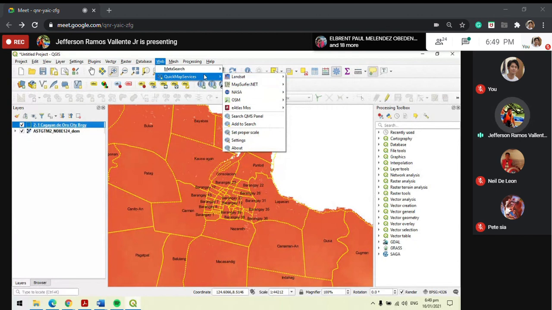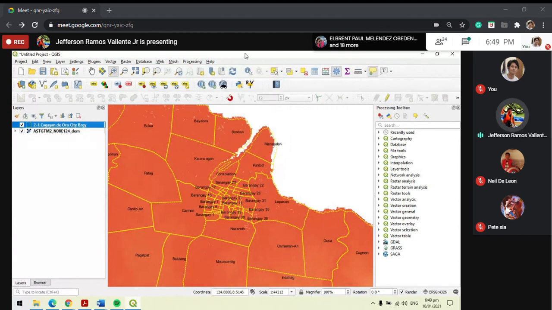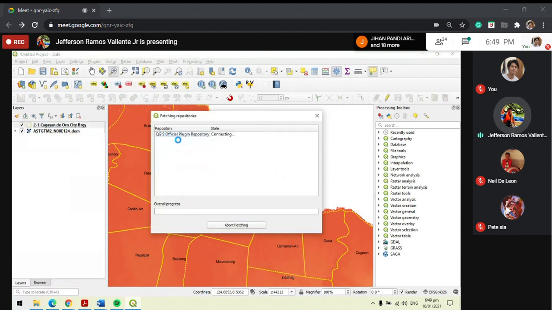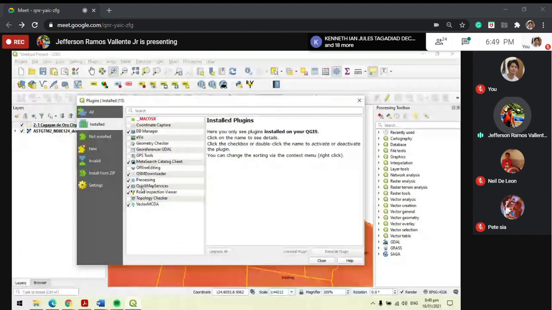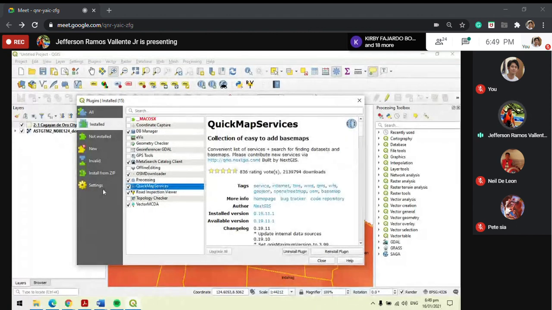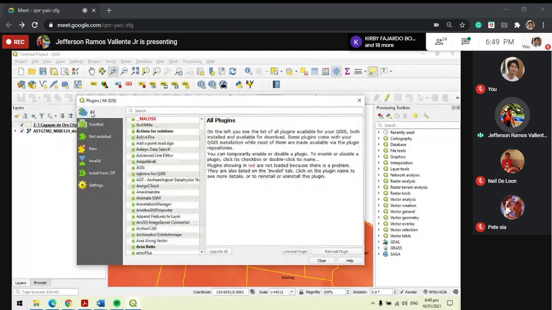To load it, you need a good internet connection, okay? We will install QuickMapServices. Just go to plugins, manage and install plugins. Since it's open source, it's not like Android where it's on the Play Store. It's called Plugins Manager. Let's check if QuickMapServices is installed. If it isn't installed, just look under all here, then search QuickMapServices.